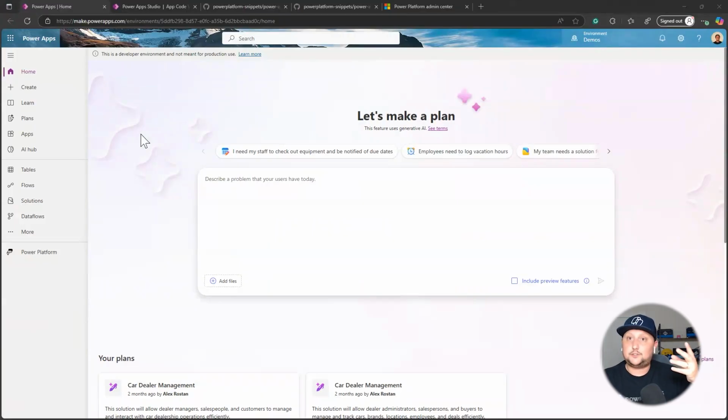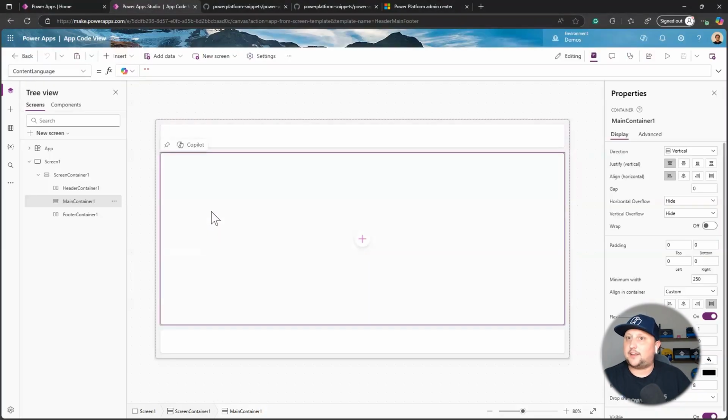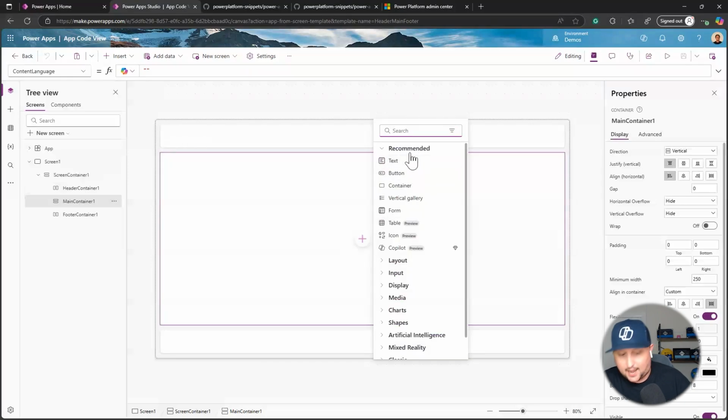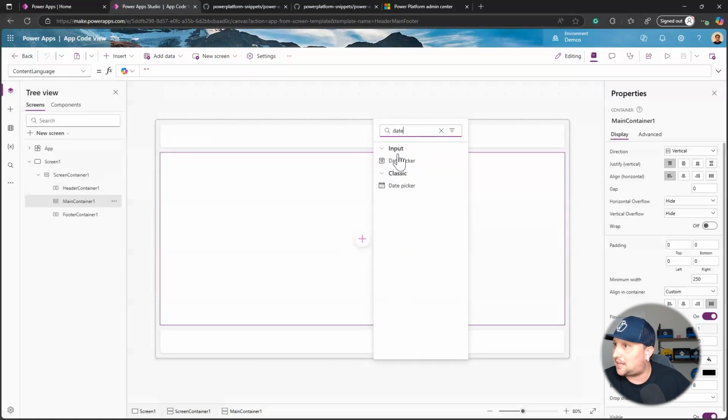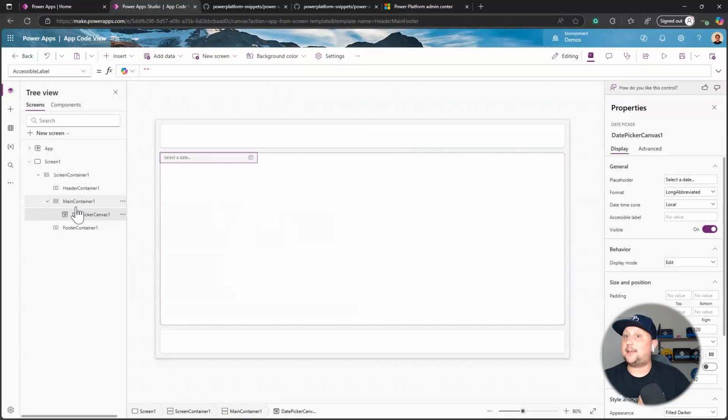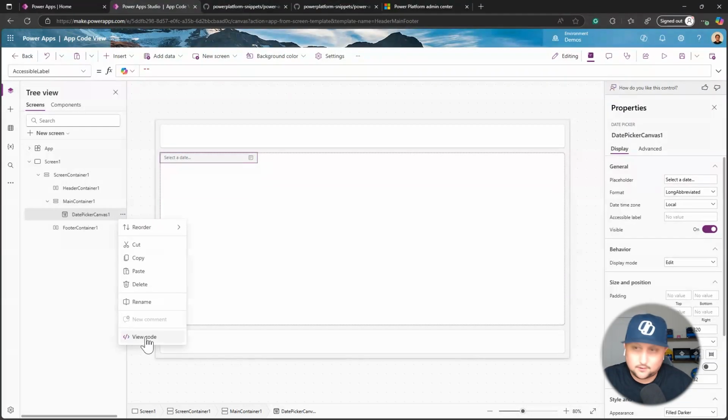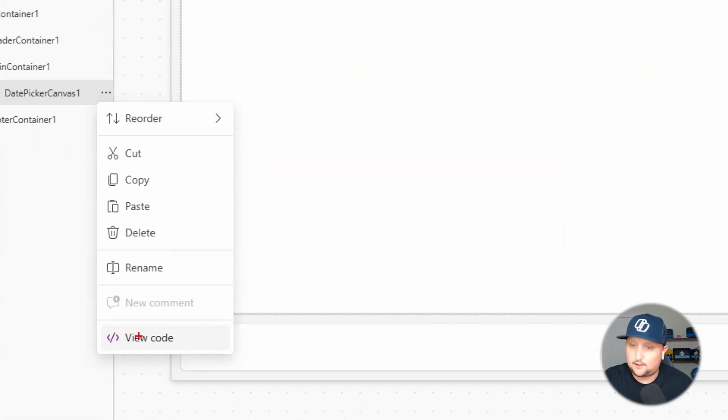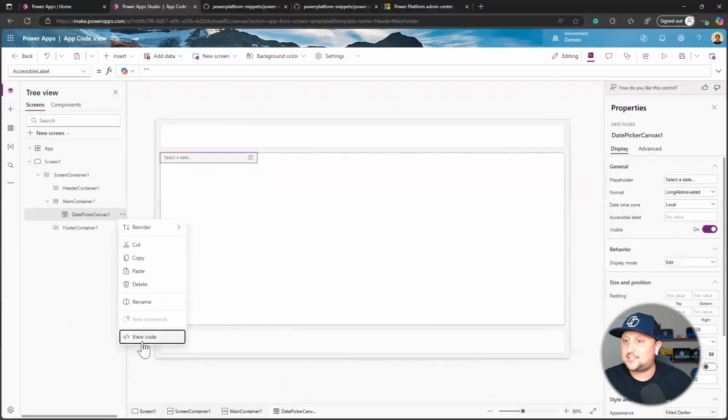What we're going to do now is create an application and check how it works quickly. I have an application here created. It's a blank canvas app. Let's add a control just for demo purposes. Let's click here and add a date picker, for example. Okay, just that. If I right click on the date picker, I can see view code. Okay, view code. So let's check that quickly.